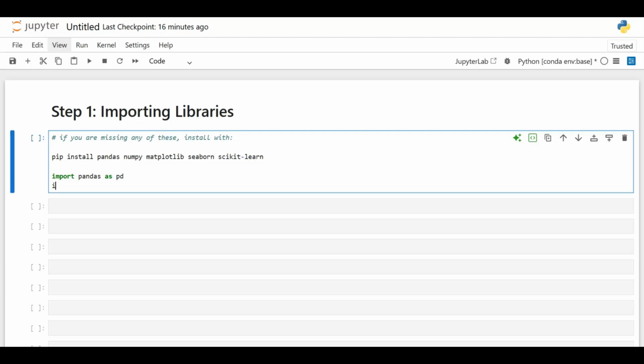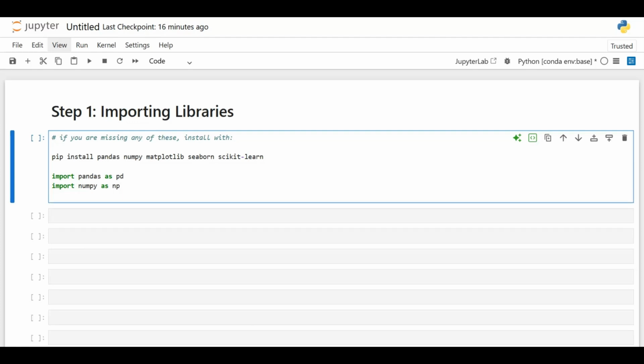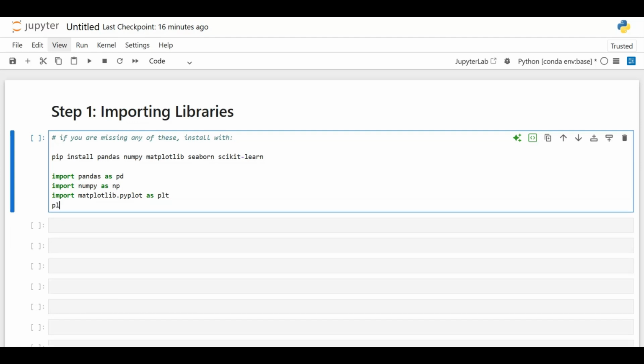So we are importing pandas as pd. This helps with tables just like Excel. Then we import numpy as np. This helps with math and arrays. And then we import matplotlib.pyplot as plt. This one helps with charts.